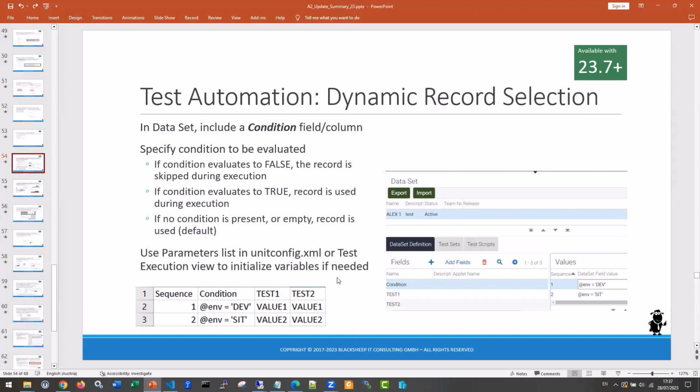And if that condition evaluates to true or is empty, the record is actually used. And if the expression evaluates to false, the record is skipped. So very nice feature there.